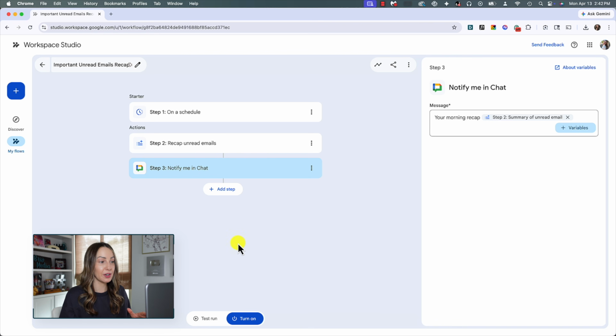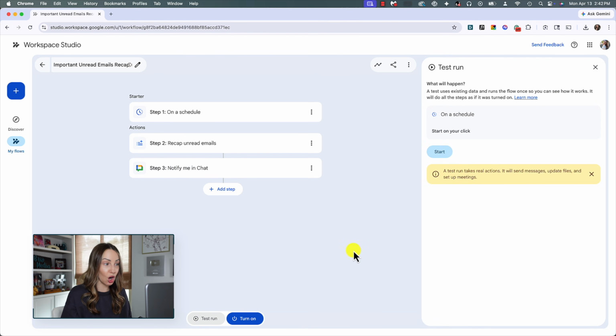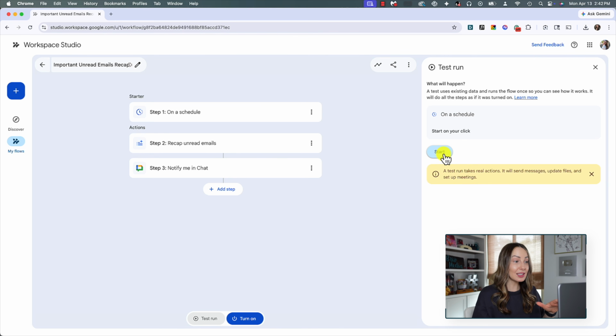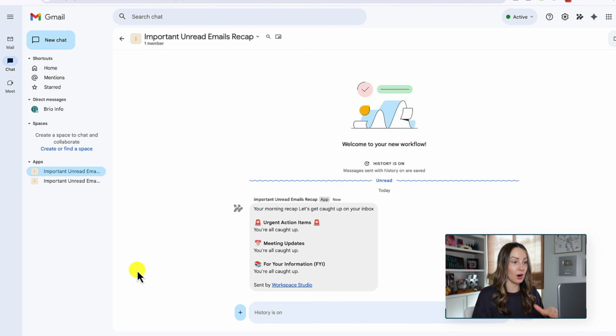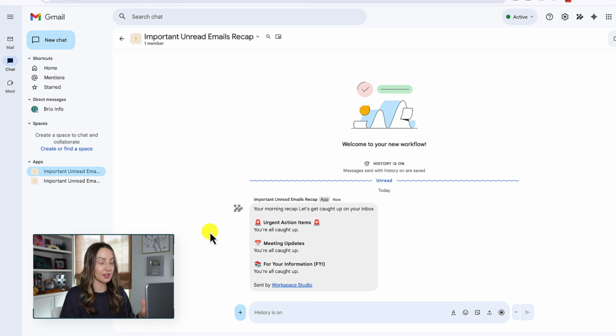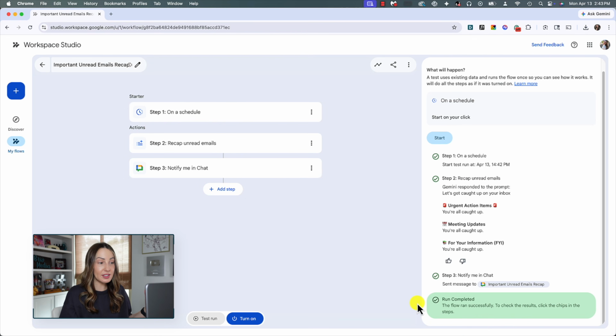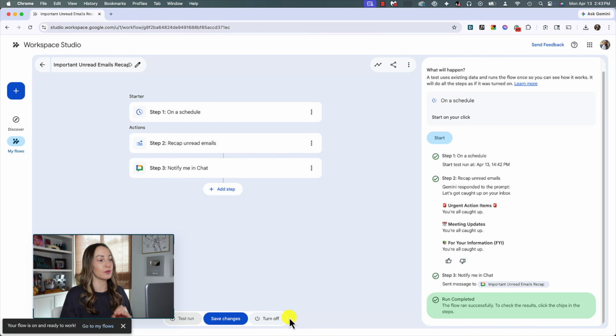Once your flow is configured, you can click Test Run to run a test. Simply click on Start to begin the test run. In this case, I receive a notification in chat, just like I asked for, and we can see in our studio that the test run is complete. All that's left to do is click on Turn On to officially turn on this flow.